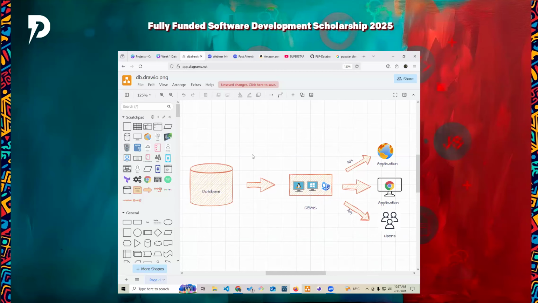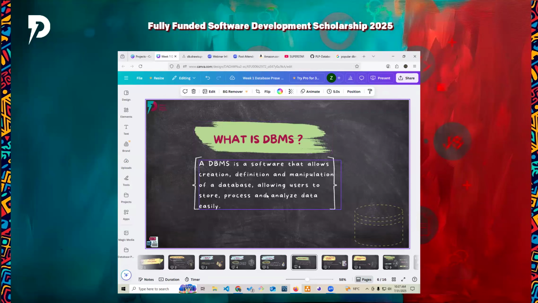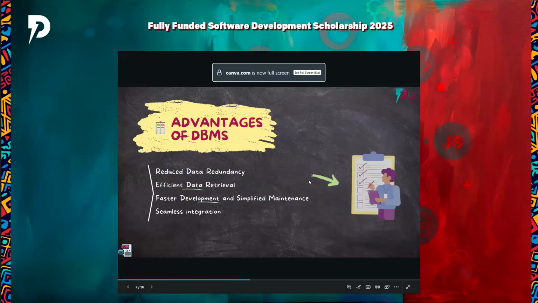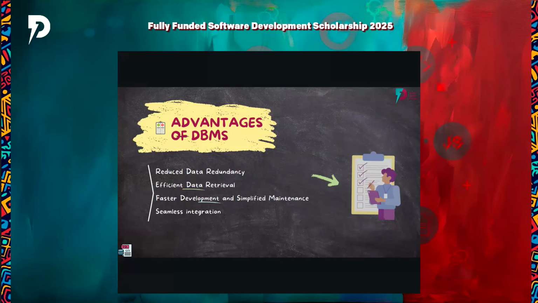Great. Let's talk about the advantages of a DBMS, the software, right? If you want to write the definition, I'll be sharing the slides with you and then you can just summarize it. Some of the advantages of a DBMS.